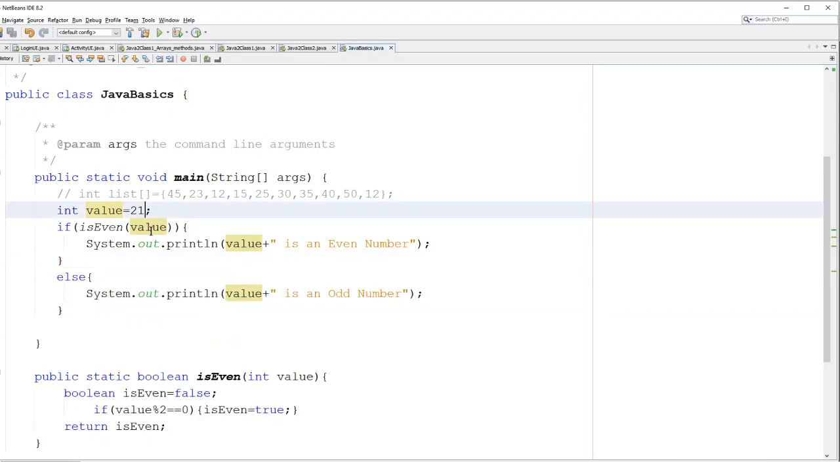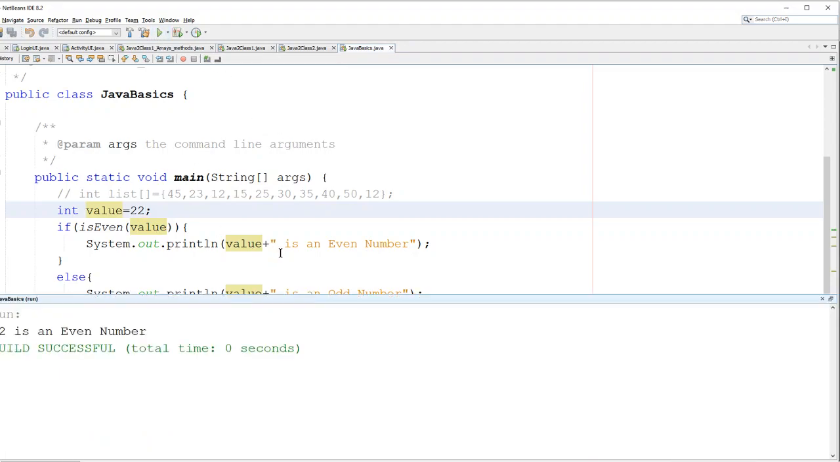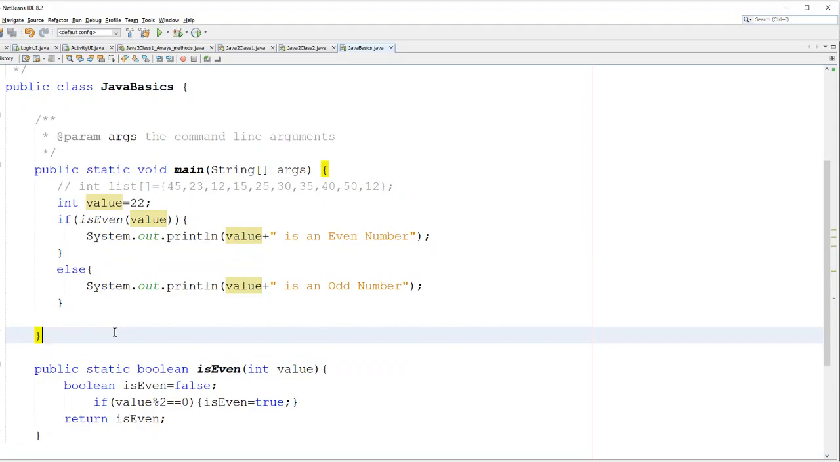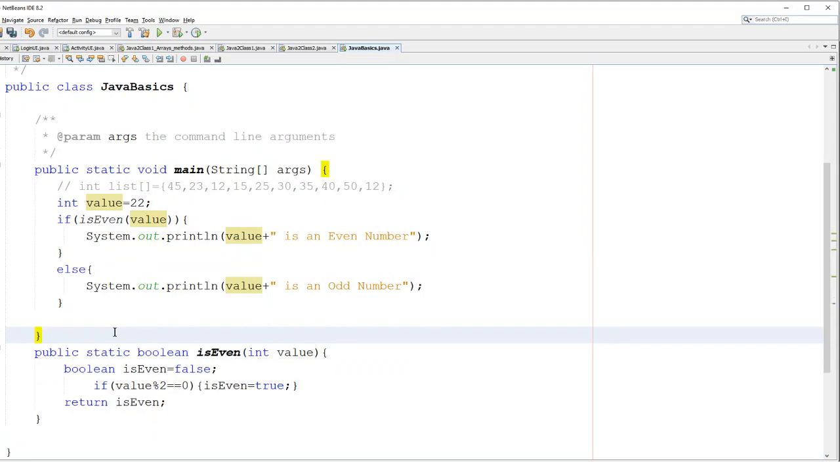What if it is an even number like 22? Then it says 22 is an even number. That's correct. So we are doing the work by sending the input into this is even method. The method is true or false. It checks whether the number is even or odd and returns true or false. So try to do the same thing and try to have a similar approach for these kinds of programs.